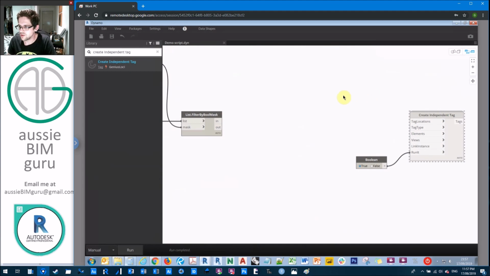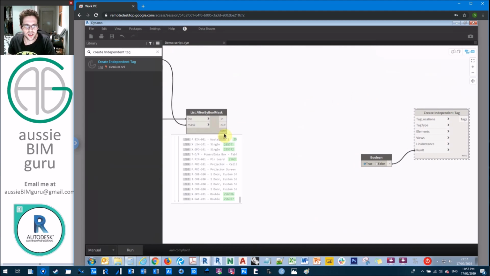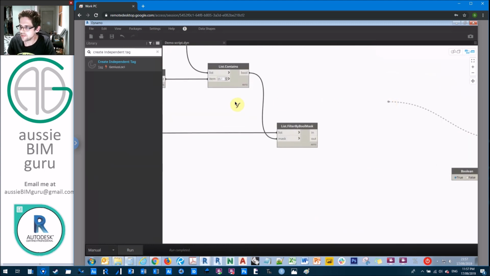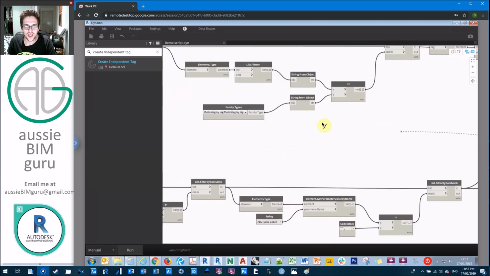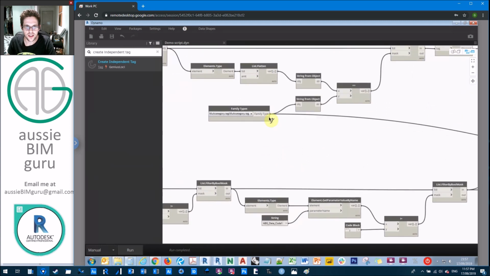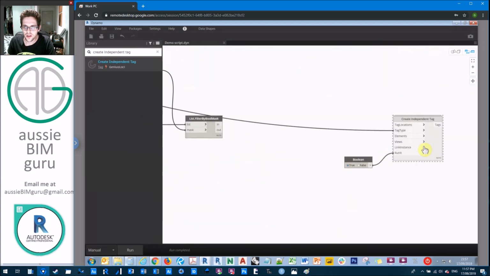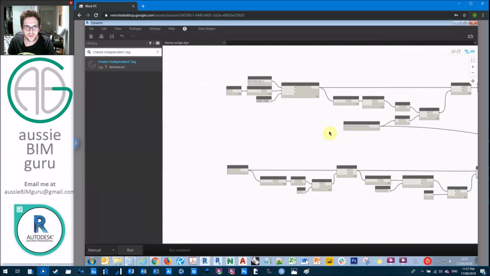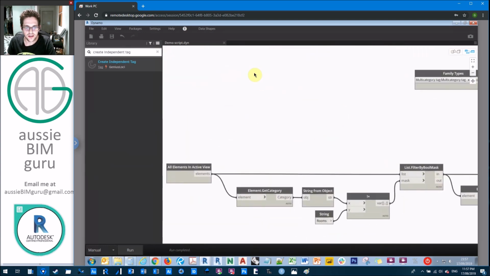But a few things that we'll be able to connect soon will be our elements and their locations once we extract them. A couple of other things we can connect right now is our tag type. So we'll just go all the way back to our tag that we were checking for here and connect that up as well. And as well as that, we can also get our view as the active view. Way back here.